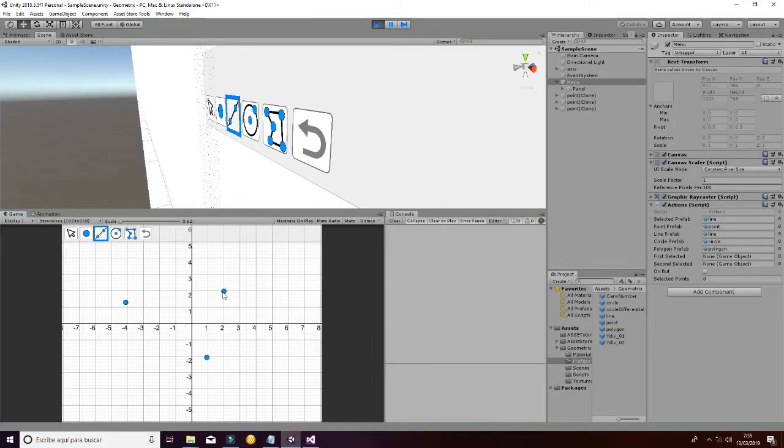Okay, so you can see here in the action script, first selected and second selected. So whenever we click here on the point, you will see how we have the first selected game object here, and whenever we click on another point, we have the second selected that has appeared as a point.